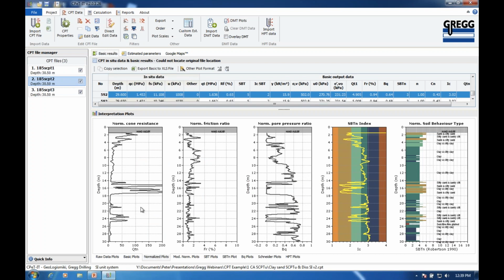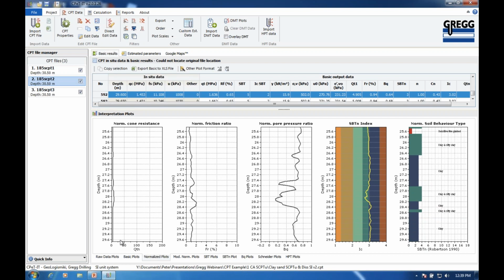Let's go with this one. So this soft clay layer right at the bottom is probably the softest. The normalized value is getting smaller. If I left click and scroll, I can zoom in on the profile. So by left clicking and scrolling, I actually zoom in on the profile.